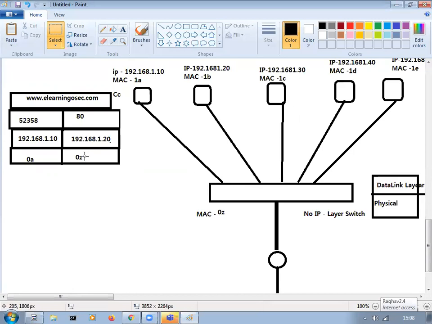First, what will it see? It will see the destination MAC address. Does it belong to me or not? After seeing it, my address is OZ and here also OZ. I have come to know that this belongs to me only.